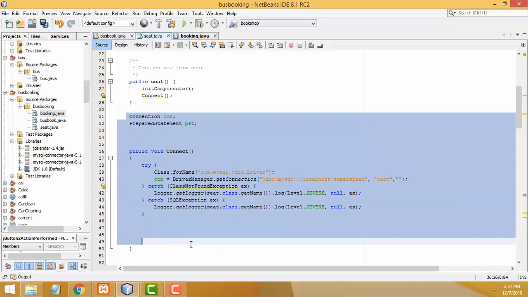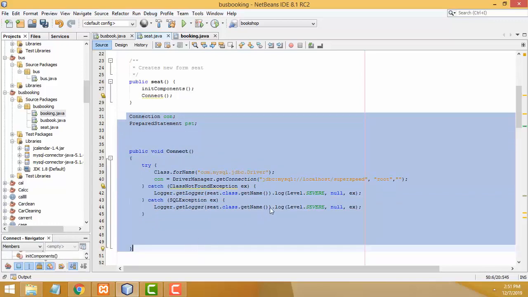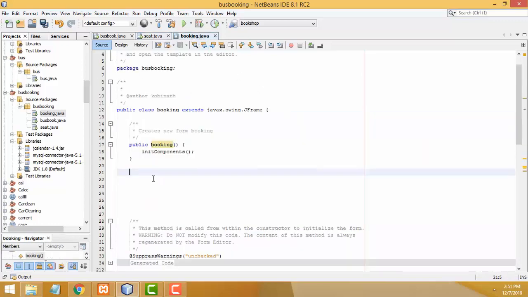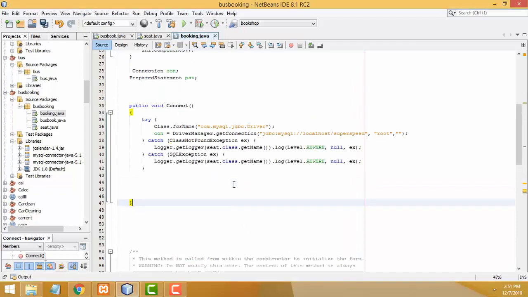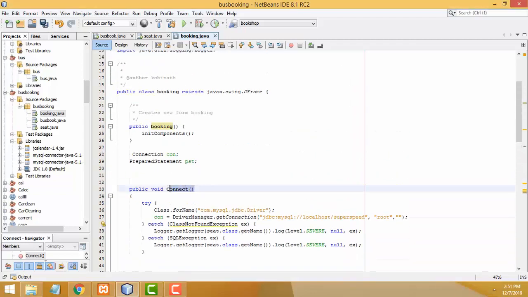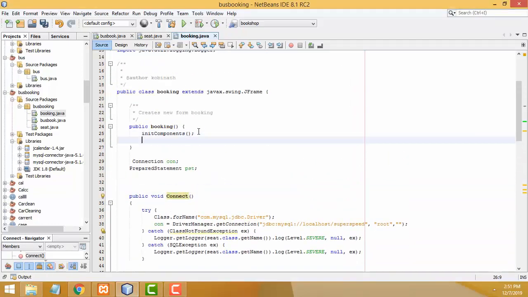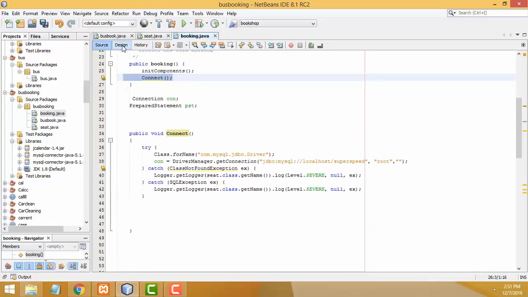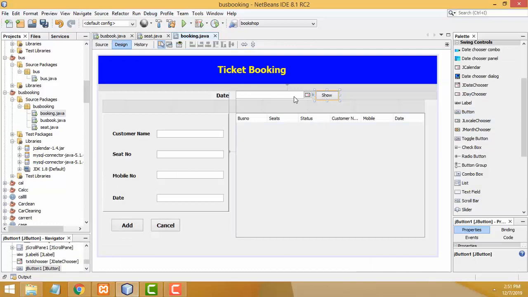This is the location of the database. Control C to copy, Control V to paste here instead of writing again. After that, this connection object: Control C to copy, Control V to paste after the initialization command, right? When the form is initialized, this method should close, right? Okay. After that, when the user selects the date, the data should be displayed based on the date.